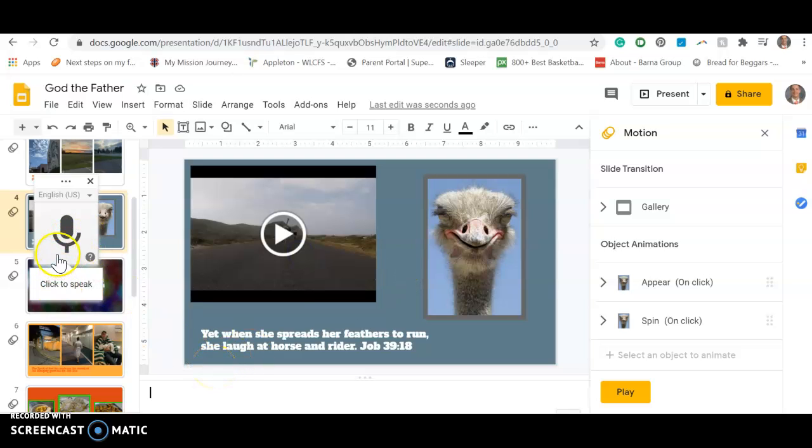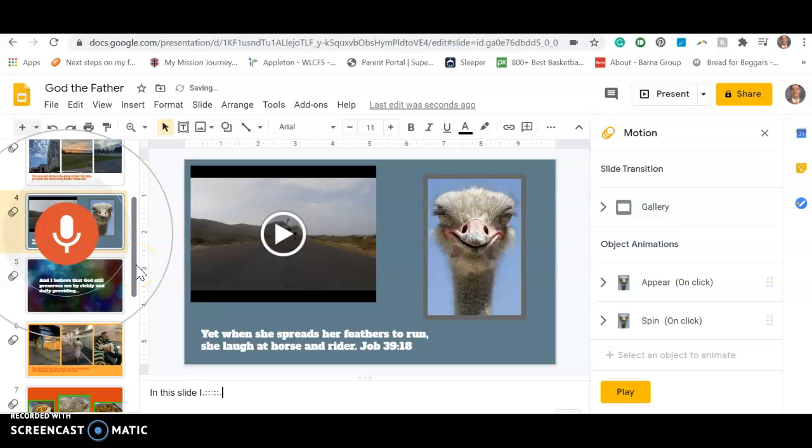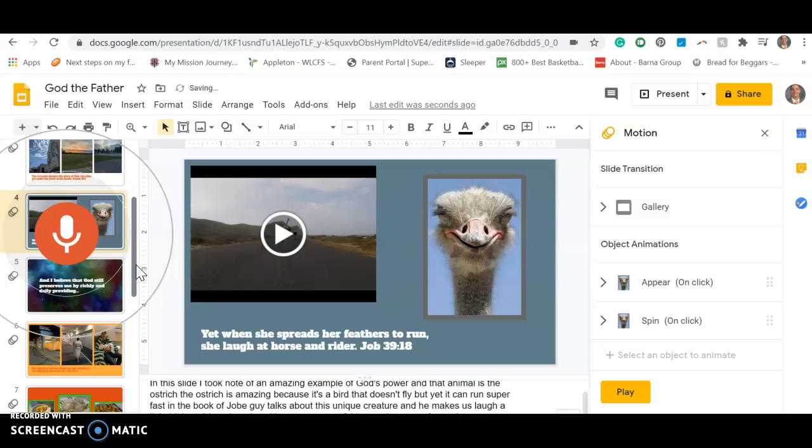So I can tell you about this slide. In this slide, I took note of an amazing example of God's power, and that animal is the ostrich. The ostrich is amazing because it's a bird that doesn't fly, but yet it can run super fast. In the book of Job, God talks about this unique creature, and he makes us laugh a little bit by talking about how it's not very graceful, but yet it can run faster than many other things in God's creation.